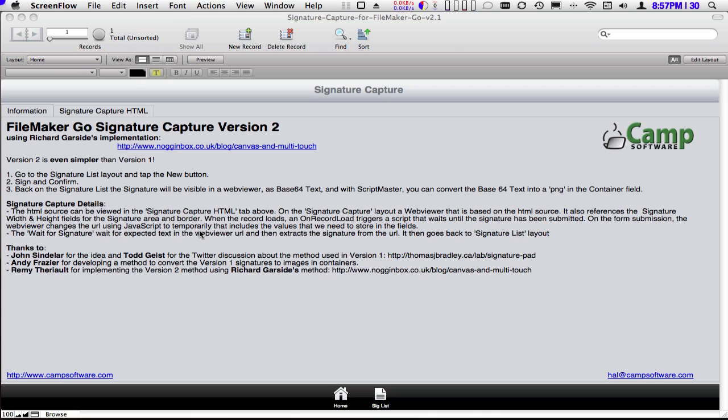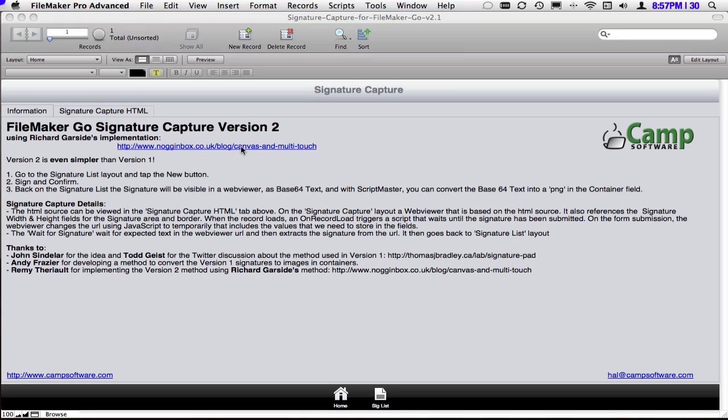John Sindelar, who had the idea of using the signature pad thing, Todd Geis for talking about it on Twitter, Andy Fraser. He came up with a method to convert the signature text, which was a very strange format, into containers, into actual images. And Remy, I'm sorry if I pronounce your name wrong, Theriol, for implementing this new version. He found Richard Garside's method at Nogginbox.